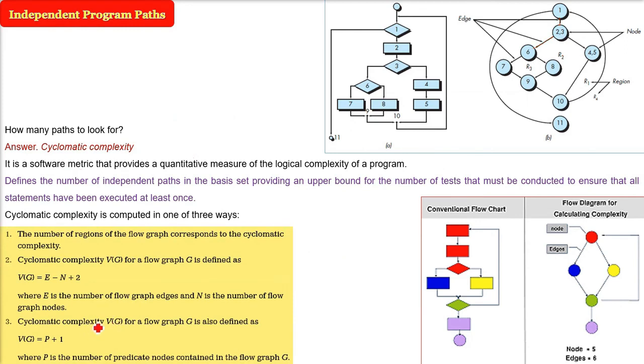The third way to compute the cyclomatic complexity is to find out the predicate nodes. Predicate nodes are those nodes from where 2 or more edges are coming out. You see the first node, 2 arrows are coming out, so this is a predicate node. 2, 3, 2 are coming out, predicate node. 6, predicate node. Actually these are the diamonds in the flowchart. So P plus 1, 3 plus 1. How many regions are there? 4. E minus N plus 2 also computes to 4. So the cyclomatic complexity of this example is 4.